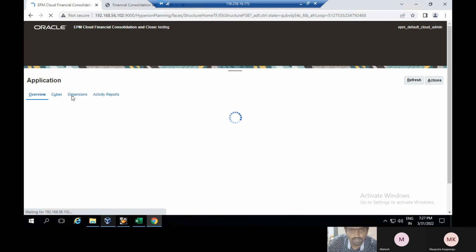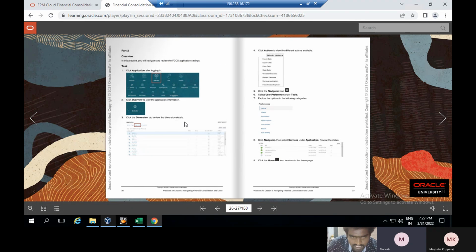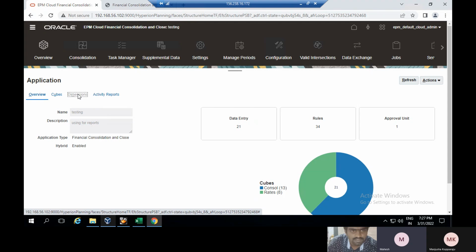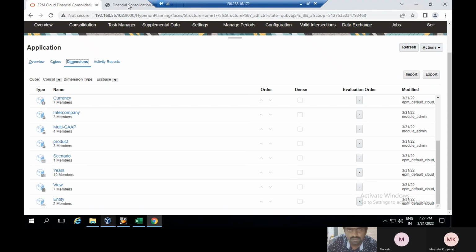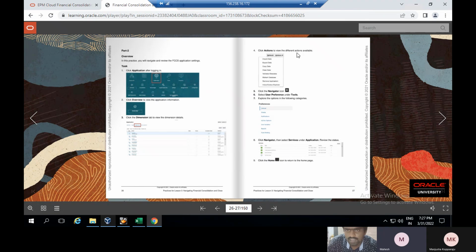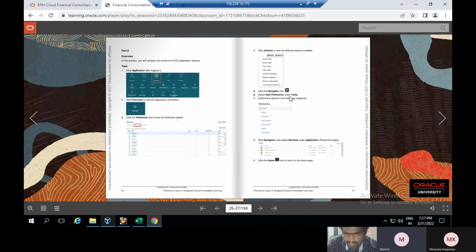Here, click Dimensions to view the dimension details. These are the dimensions. Click Actions to view the different actions available. Here you can select import data, export data, copy data, clear data, validate metadata, refresh database, remove application, and inbox/outbox explorer.